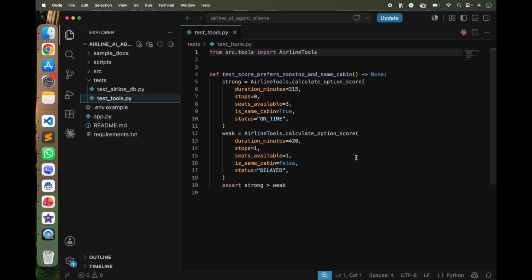And then we have the test tools. This is the unit testing for the scoring heuristic, which asserts that a non-stop, same cabin, on-time flight scores higher than a one-stop, wrong cabin, delayed flight. That's the basic stuff that I implemented just for testing purposes, just to show you quickly something on the test side of it.